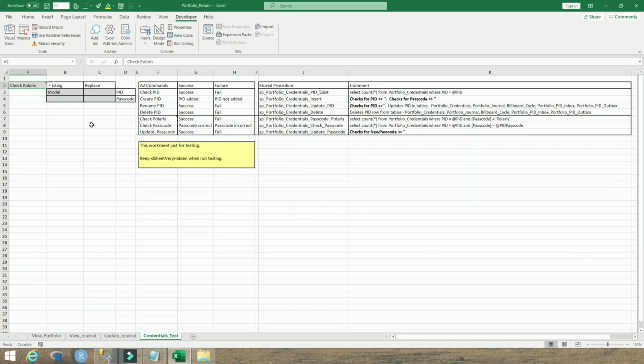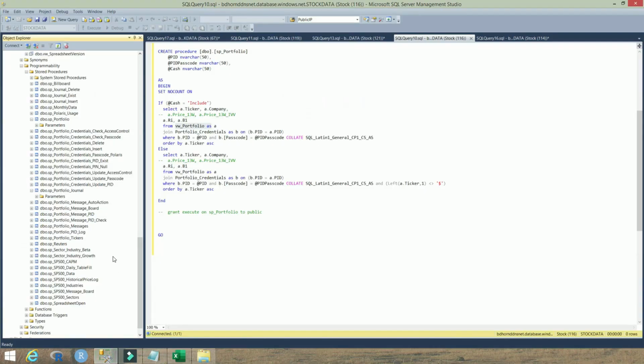And so it'll come back success even without a PID. And then we can also do an update passcode. And anyway, you get the idea that you can use this to check out the calling of these different stored procedures that deal with credential checking. And again, those are these from here down to here.